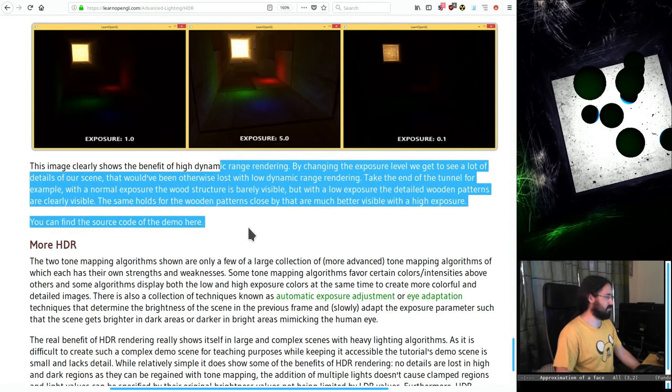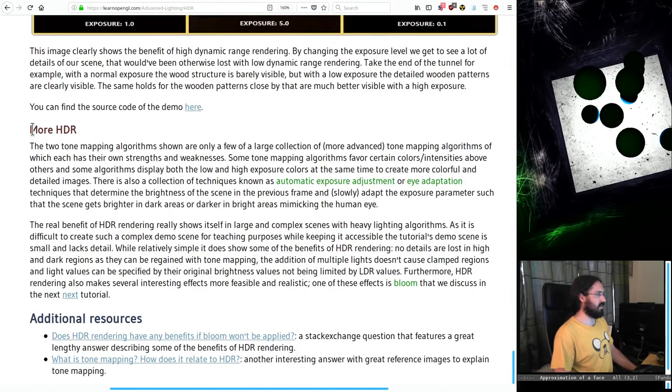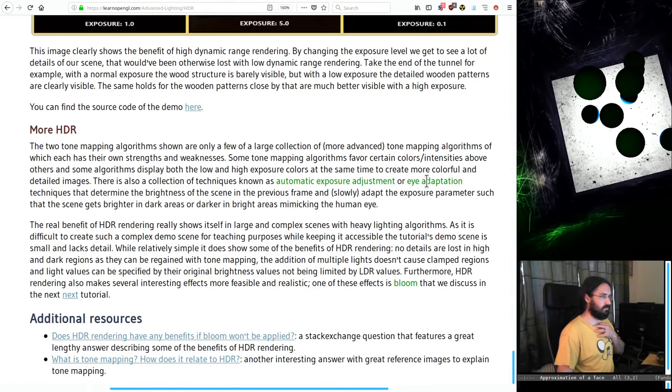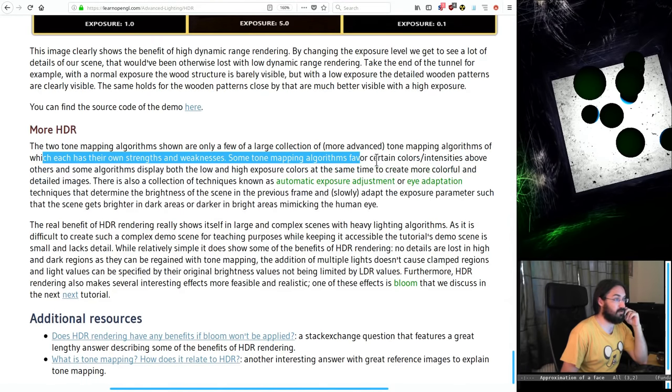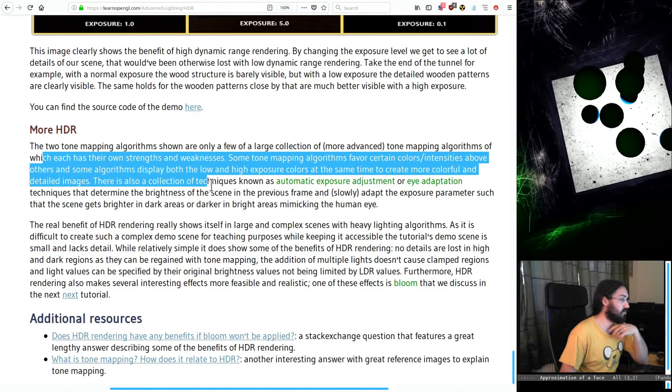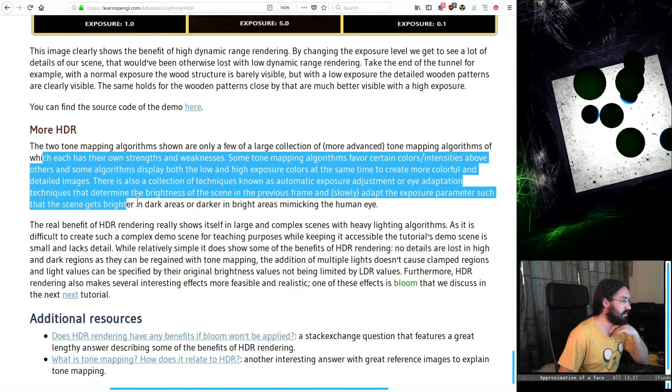So yes, high dynamic range. It's worked. Hooray. More HDR. The two tone mapping algorithms shown here are only a few of a large collection of more advanced tone mapping algorithms, each with their own strengths and weaknesses. Some tone mapping algorithms favor certain looks and intensities above others, and some algorithms display both the low and high-end exposure colors at the same time to create more colorful and detailed images. There is also a collection of techniques known as automatic exposure adjustment, or eye adaptation techniques, that determine the brightness of the scene in the previous frame and slowly adapt the exposure parameter such that the scene gets brighter in the dark areas or darker in the bright areas, mimicking the human eye.